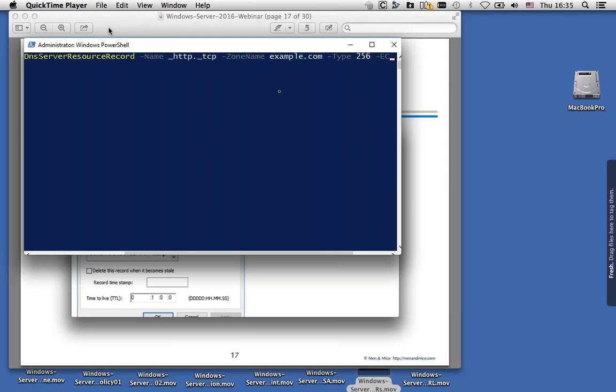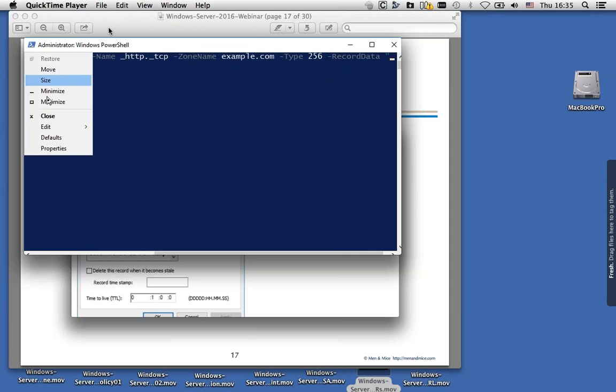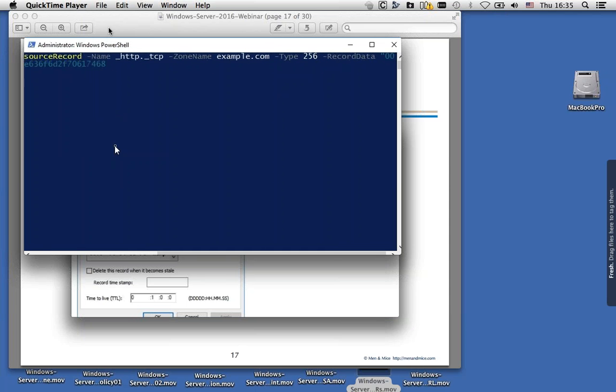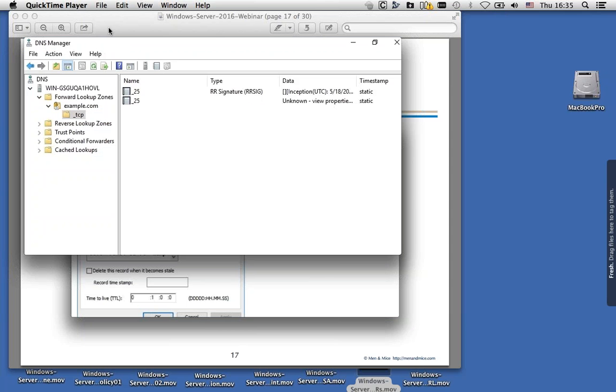You can also look up the types in the IANA registry, which is a public registry where all the standardized DNS record types are listed. And then the rec data, that is the hexadecimal blob, and it's too cumbersome to type, so I pasted that in. So, enter. And now the record is in the DNS server.